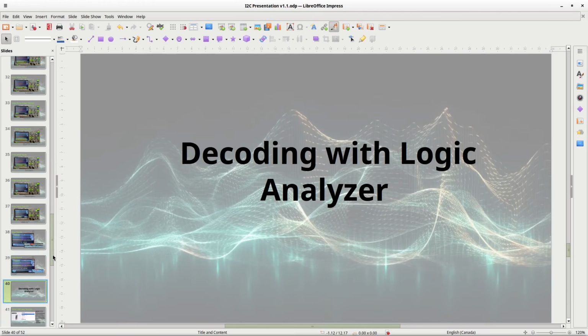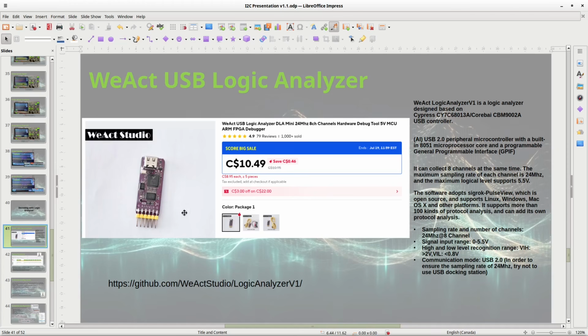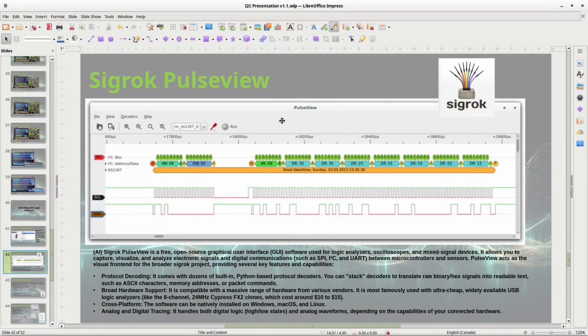So now I'm just going to quickly touch on using a logic analyzer. I've just got a couple of slides here, and then I'm done. So this is the logic analyzer I got. It's $10 off of AliExpress. I paid less than this because I got it probably about 5 or 6 years ago. It's a WEAC logic analyzer. It's 24 megahertz, 8 channels. It does 0 to 5 volts. There's an address for it, so you could go and look at that on your own.